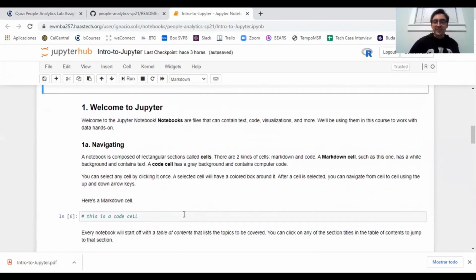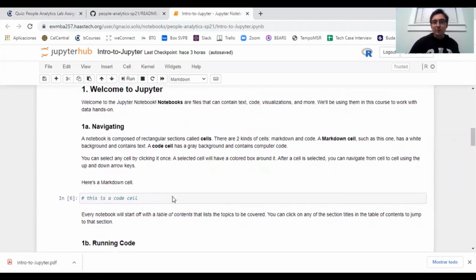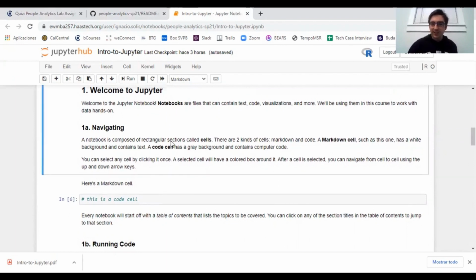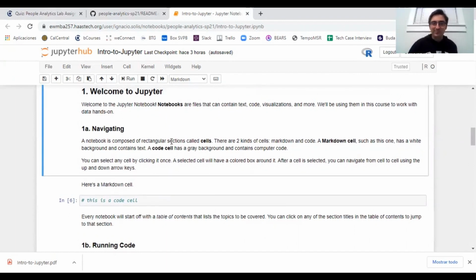So, starting with navigation in the Jupyter notebooks. Notebooks are composed of rectangular sections that we will call cells. You have two types of cells. First, the markdown cell, such as this one. You can recognize them because they have text and usually a white background. And also you have code cells that have a gray background and usually contain computer code.